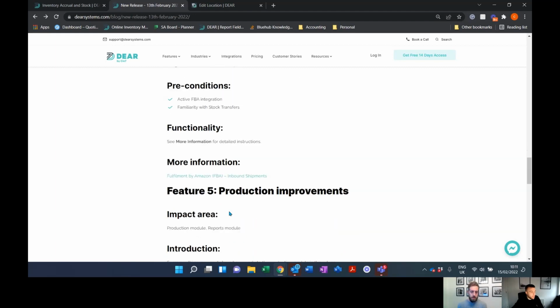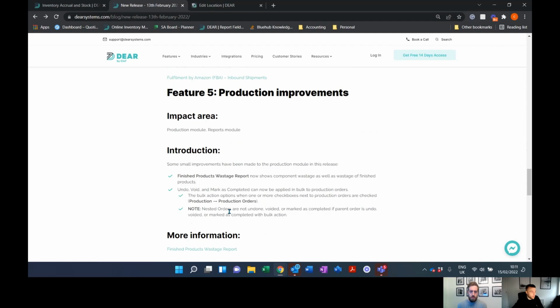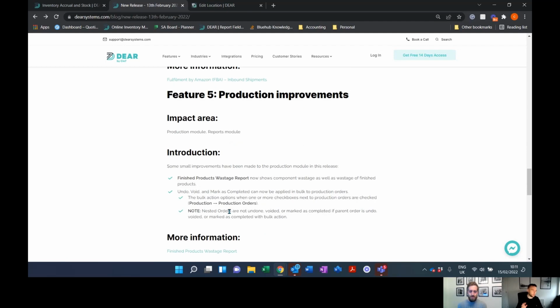And finally, we have a very small improvement, and that's purely just around one of the production reports. So Dia said here, production improvements, and it's just around the reporting module. So the production module is fairly new now. I think it's been around about 12 months, maybe more, I'd say. And they're constantly improving their reports, and the reports that you can get from the production module are actually really in depth and really useful. And the addition that they've made here is just around the finished products wastage report. So it will now show you component wastage as well as any wastage of finished products.